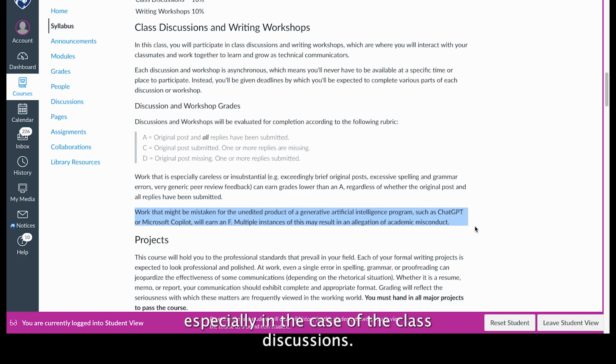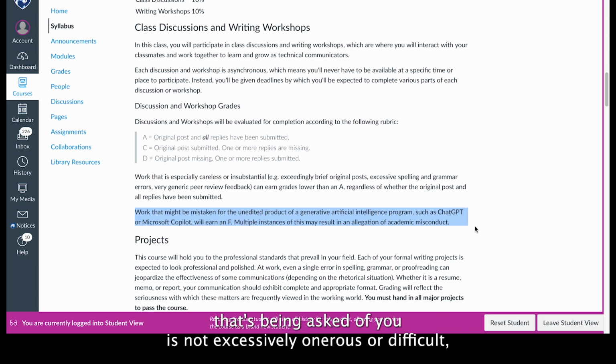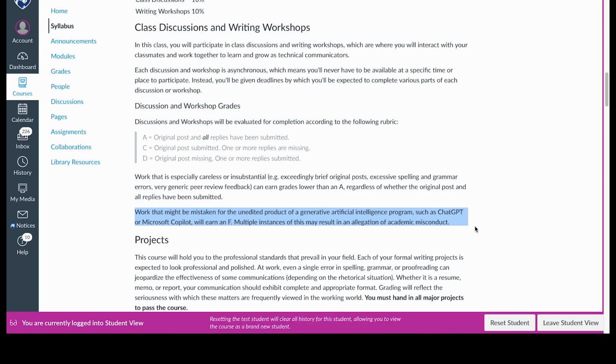Especially in the case of the class discussions, the intellectual work that's being asked of you is not excessively onerous or difficult, such that if there are the typical signs to me that you've probably used generative AI to complete that post, I'll liberally record an F for your work on that. And if I see it as a repeated occurrence, then I might file an allegation of academic misconduct for that work that you've submitted.